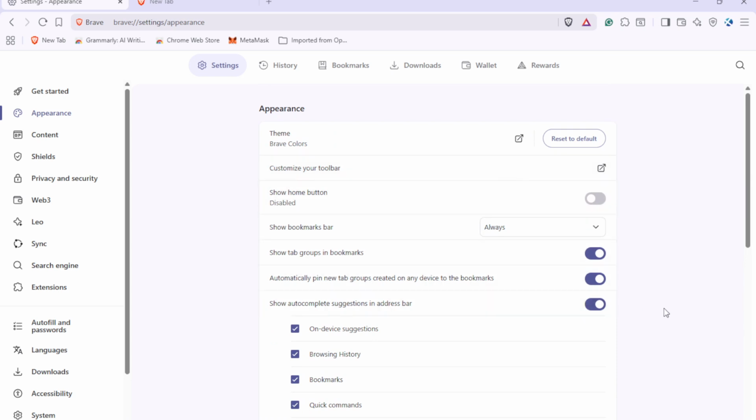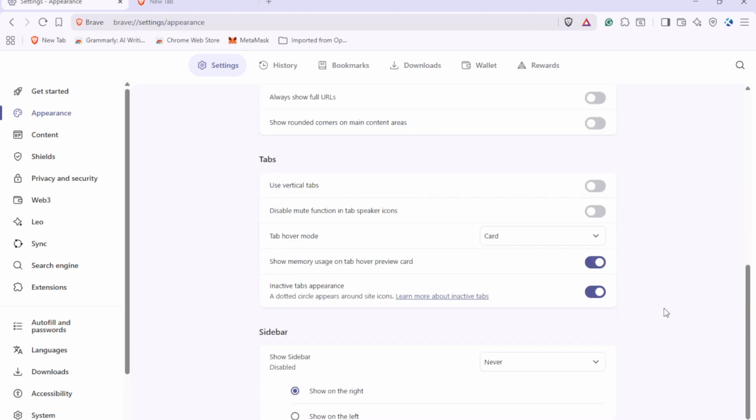There's no need to save anything manually. Changes typically apply instantly. If you change your mind later, you can come back to the same setting and click the toggle again to turn it on. When the switch moves to the right and turns a contrasting color, the button will reappear on your toolbar.